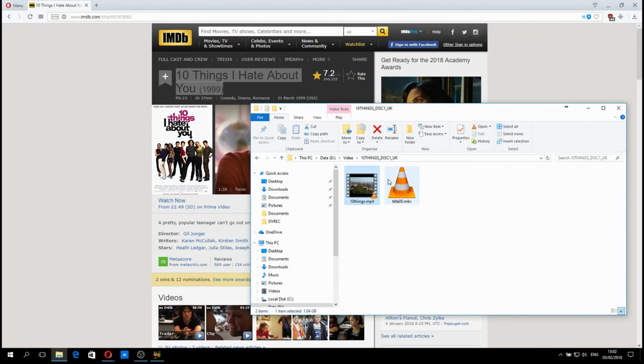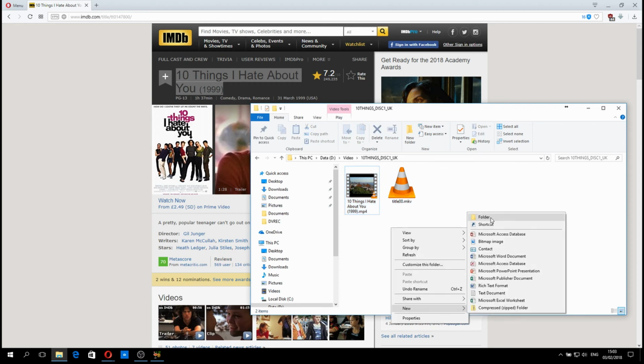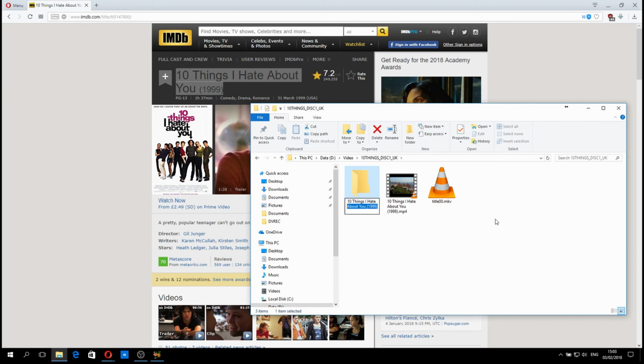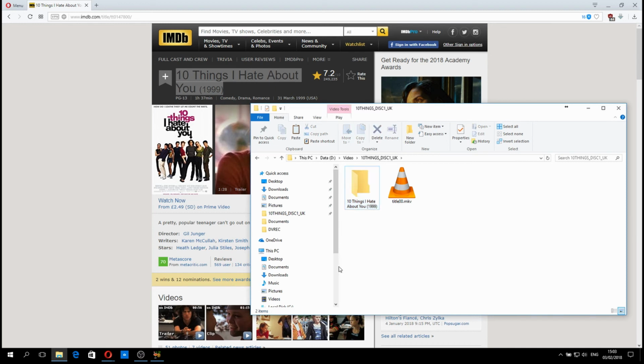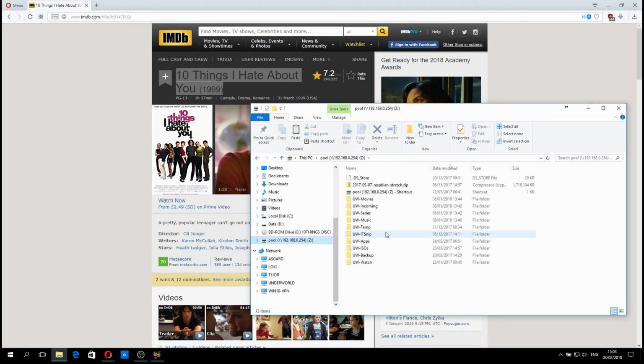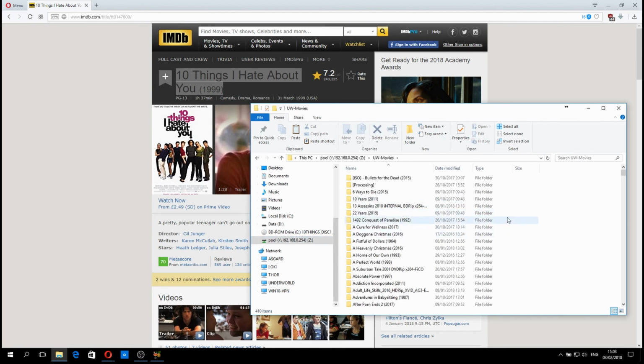We'll bring back up our file name. Press F2 to rename. Paste that in. But we also want to do new and folder and name the folder the same thing and then move it in order for this to actually work and to be picked up. We have to place it in our Plex media. In my case, I have a Z drive and movies, and I'll just paste it in there.